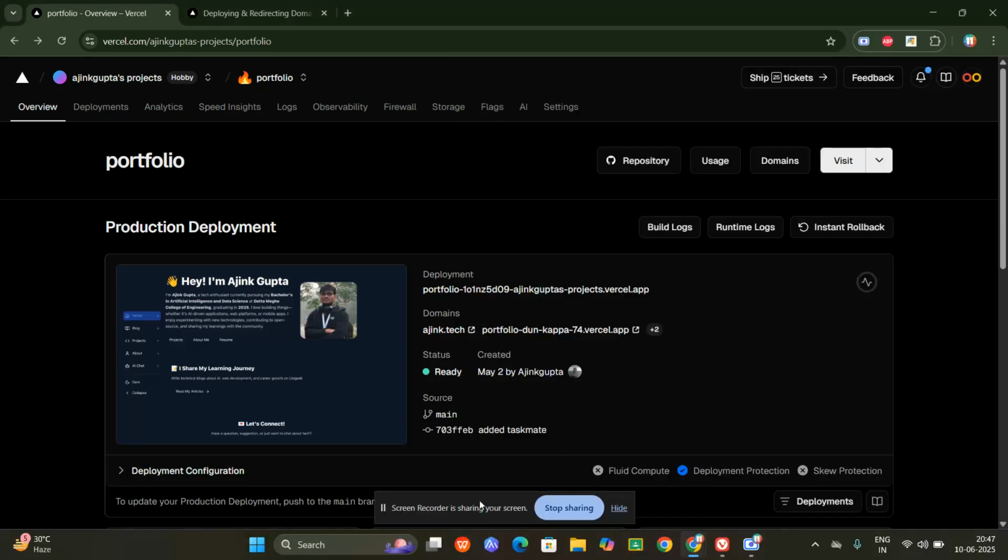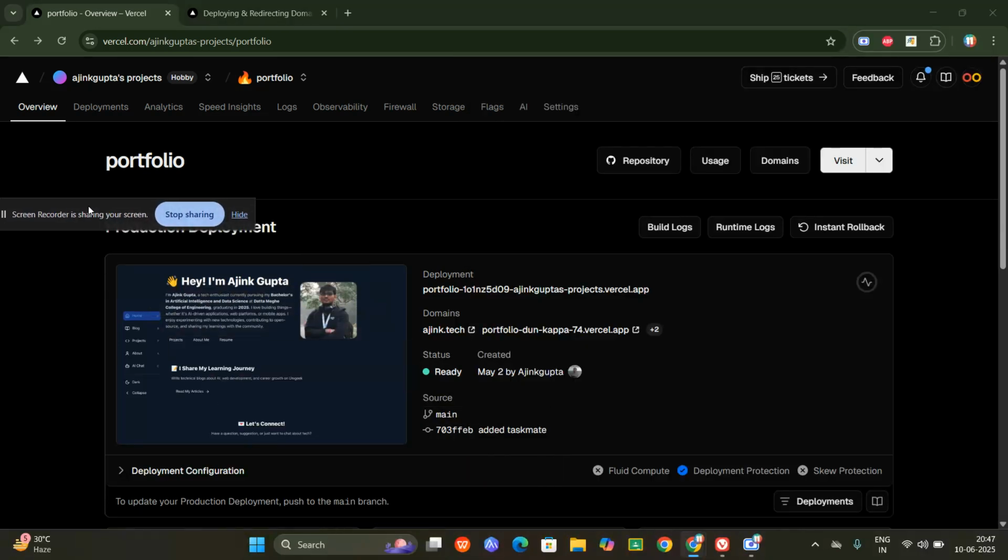Domain redirection in Vercel. Okay, so most of the time you can see that your website is not redirecting from your non-www version to www, or vice versa, whichever is your main domain.